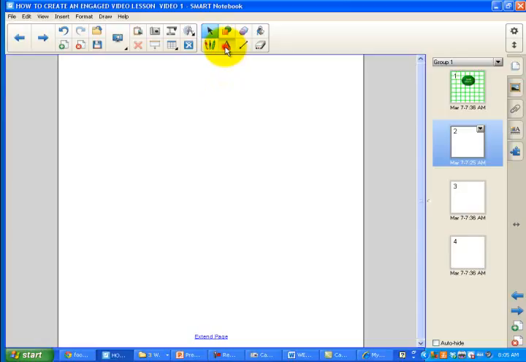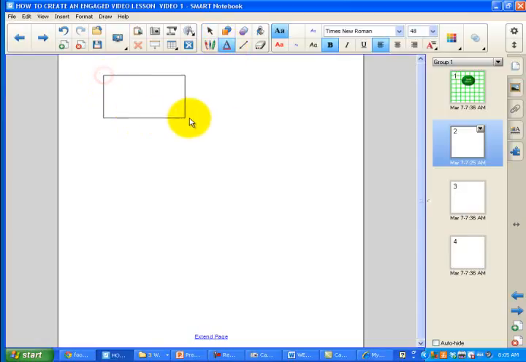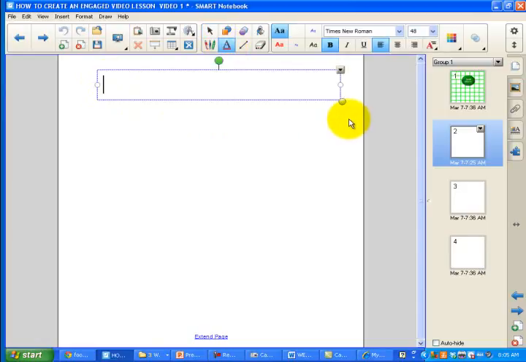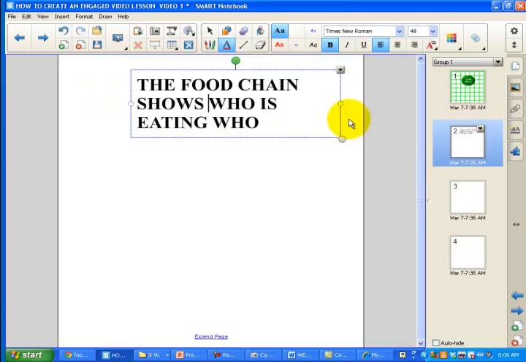I'm going to click on the letter A here, and I'm going to hold down my left button, and I want to type in a heading. The food chain shows who is eating who will be on my first page. You'll notice that the size of the font is Times Roman 48.